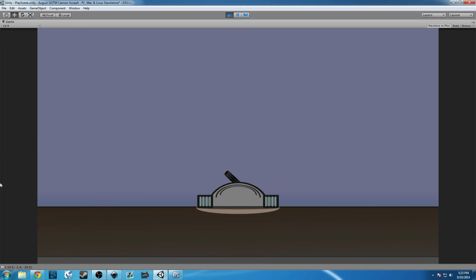Here we go. Moving our cannon back and forth. I kind of like this a little bit better than what we had with the whole base rotating. Now it's just the cannon on top. And now what we're going to do is work on creating a prefab.